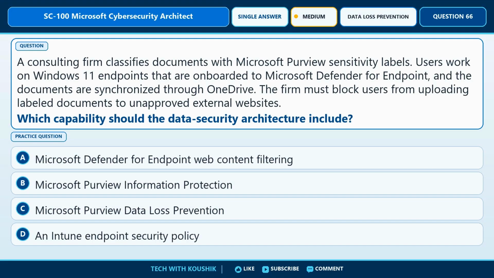Question number 66. Scenario. A consulting firm classifies documents with Microsoft Purview sensitivity labels. Users work on Windows 11 endpoints that are onboarded to Microsoft Defender for Endpoint, and the documents are synchronized through OneDrive. The firm must block users from uploading labeled documents to unapproved external websites. Which capability should the data security architecture include?